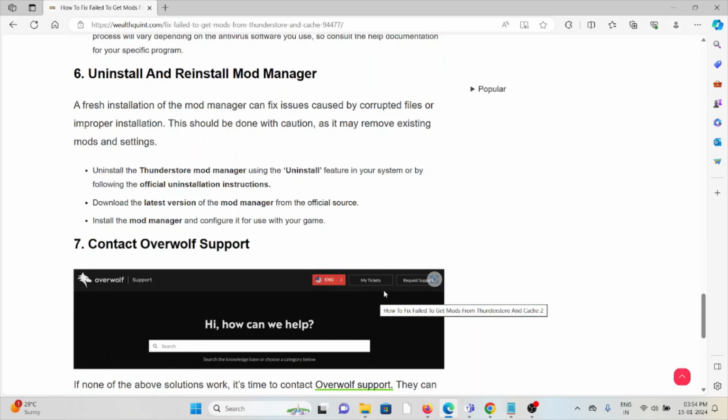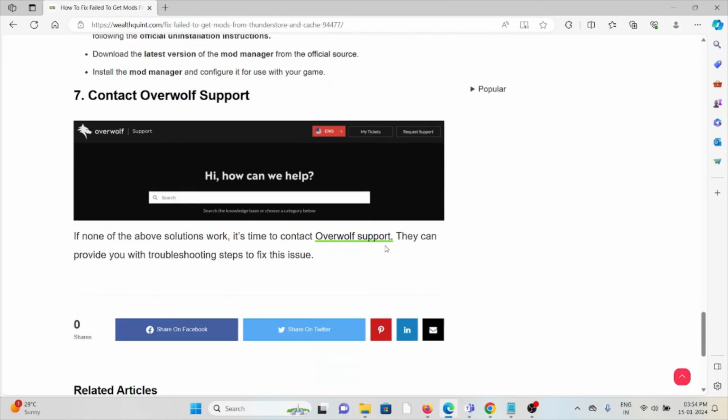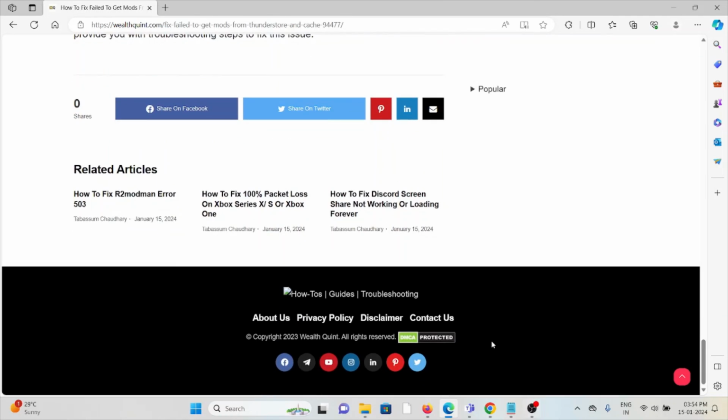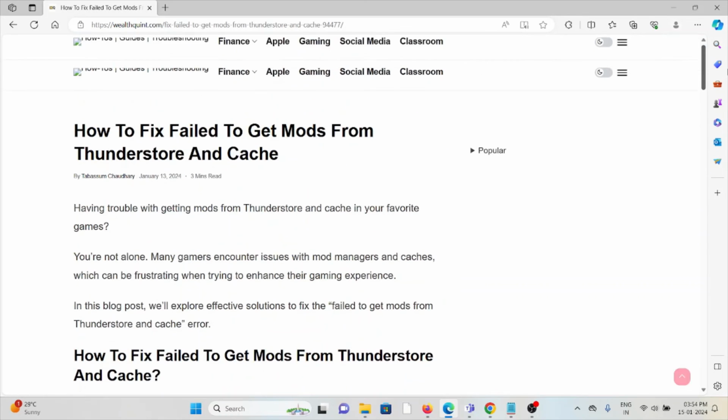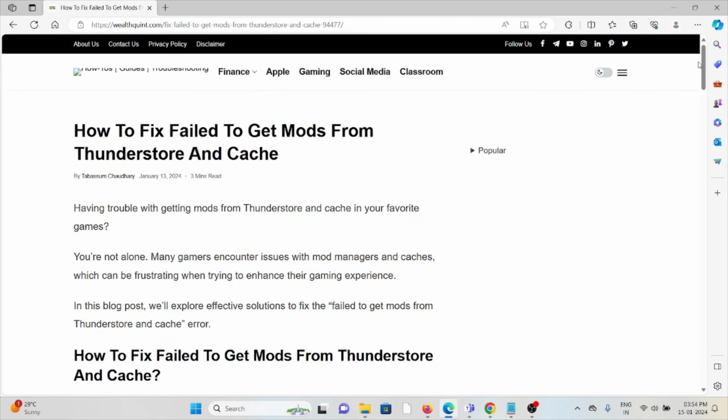The seventh method is contact the support team. If you have tried all other troubleshooting methods and you are still facing the problem, you can contact the support team for further assistance. They are the experts, they will help you to fix the problem and they will give you a better solution.